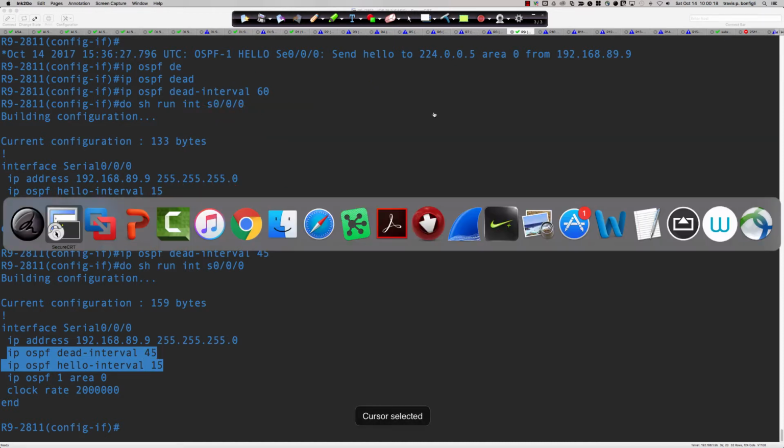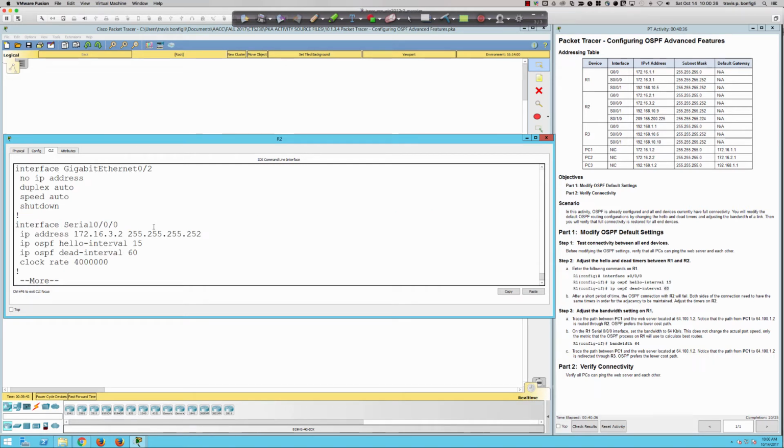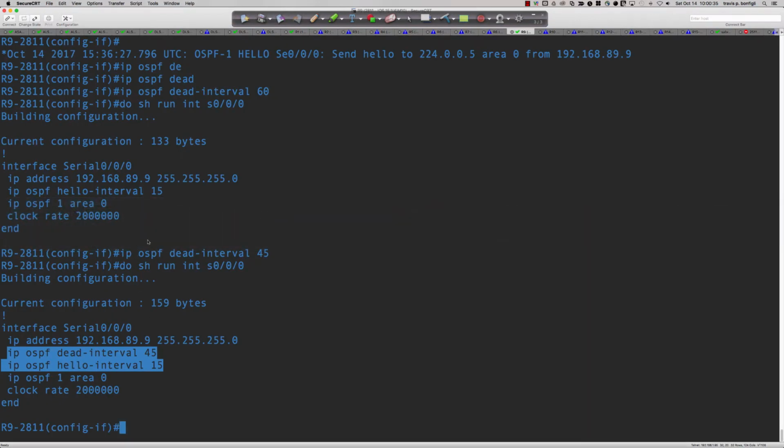And this has got me curious now. I'm wondering if Packet Tracer cooperated on that. Do show run, and let's see if it put it in here. Yeah, so interesting that Packet Tracer puts it in here. Real Cisco IOS is not going to do that.